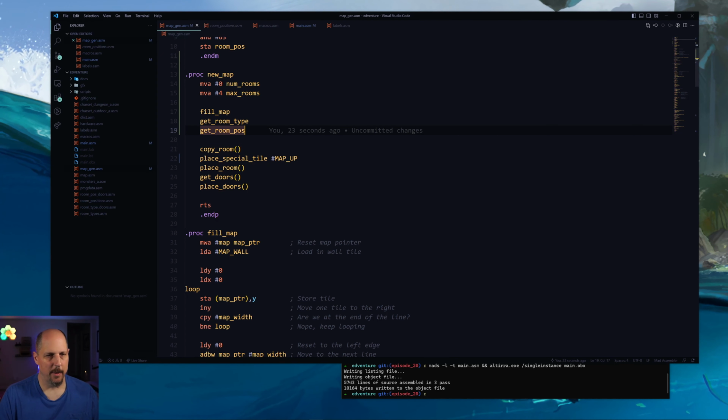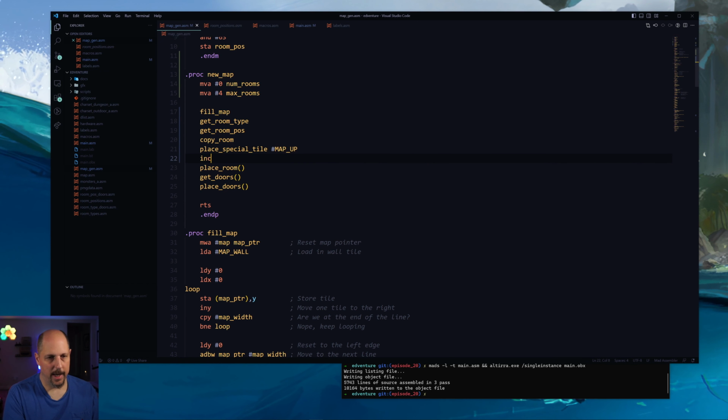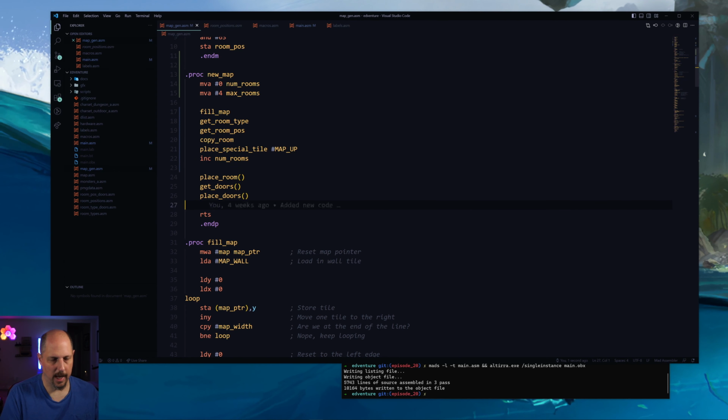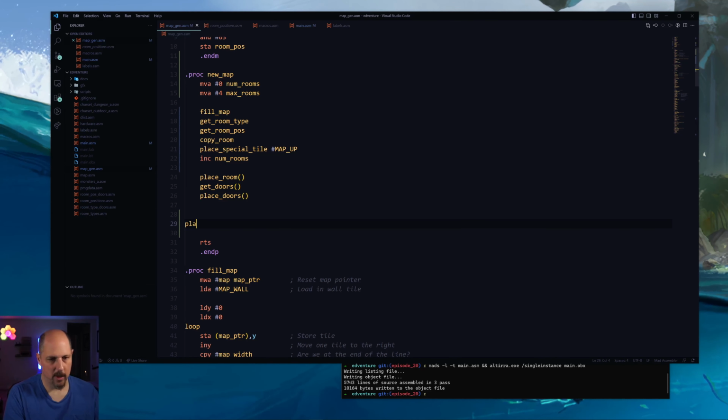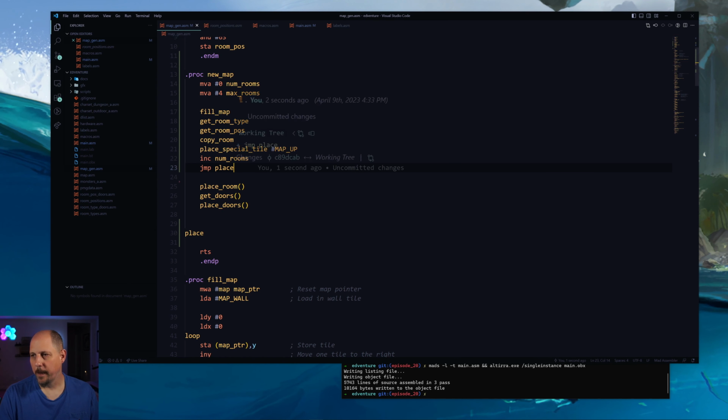And we're going to do a copy room just like we have. Now this is going to be for the very first room, okay? We're going to be doing something different for each additional room that we're going to be adding. But we're going to go ahead and increment the number of rooms here because we've added the first one. And we're going to jump down. I'm going to go ahead and create a label here called place. Okay. And I'm going to say jump to place. So it's going to jump down to place that room.